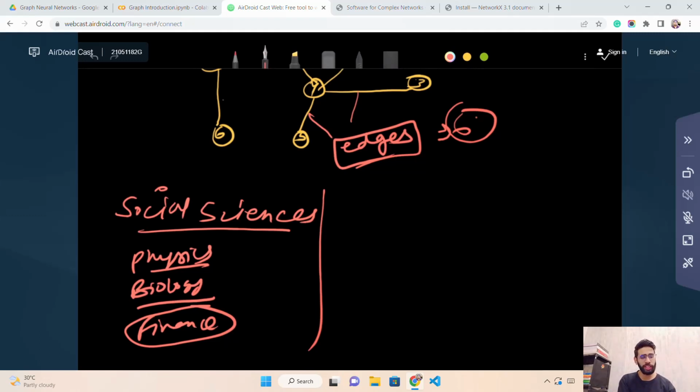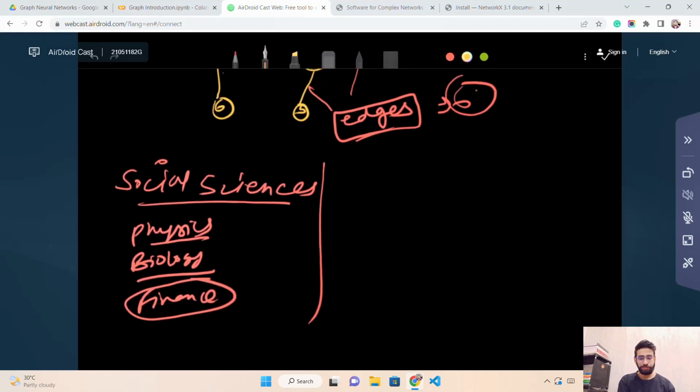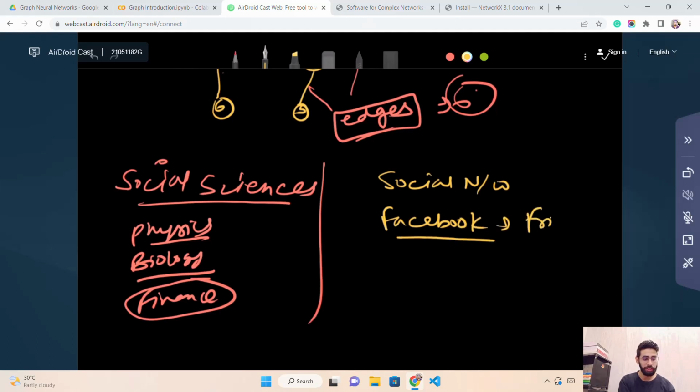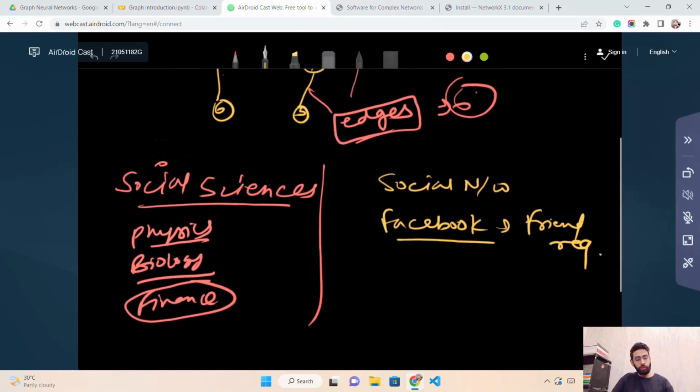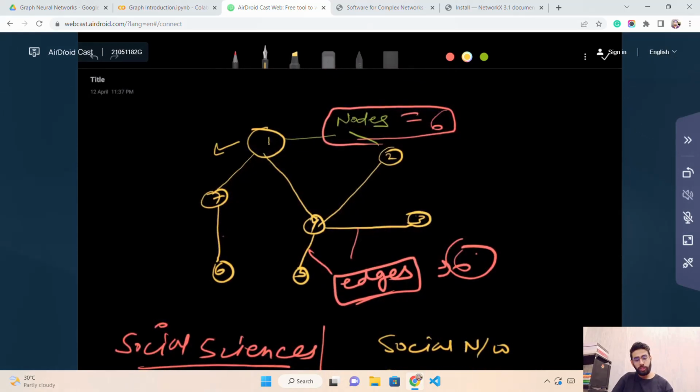Just to explain with an example, take social sciences. Now we have this social network, right? Facebook uses these features in their applications for friend requests and more, and has been using them for other features as well. Okay, so if you talk about these nodes, the nodes are, for example, the users, and the edges represent basically the friendships.